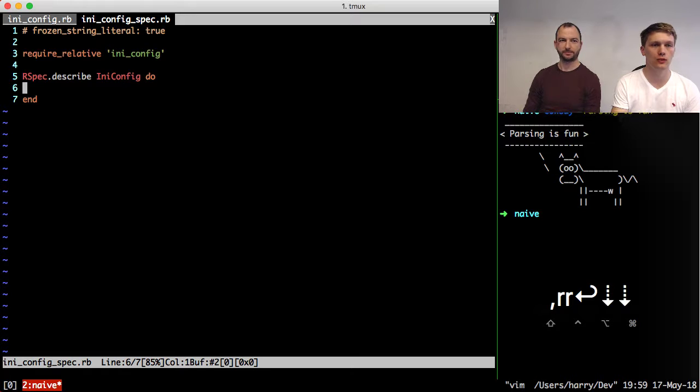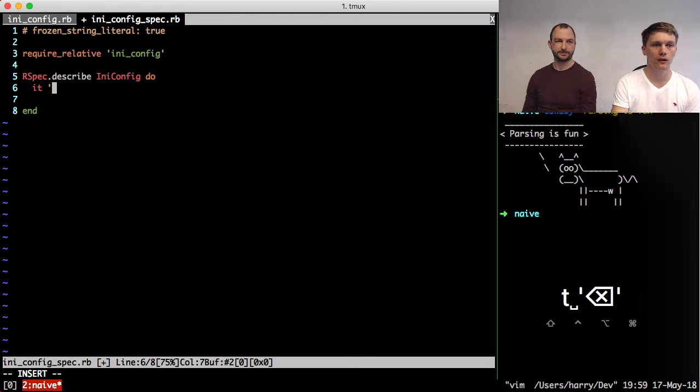Okay, let's do a first test. It parses an empty string. Let's take a string or a file name. Let's start with what's the method called. And we want to do from string.